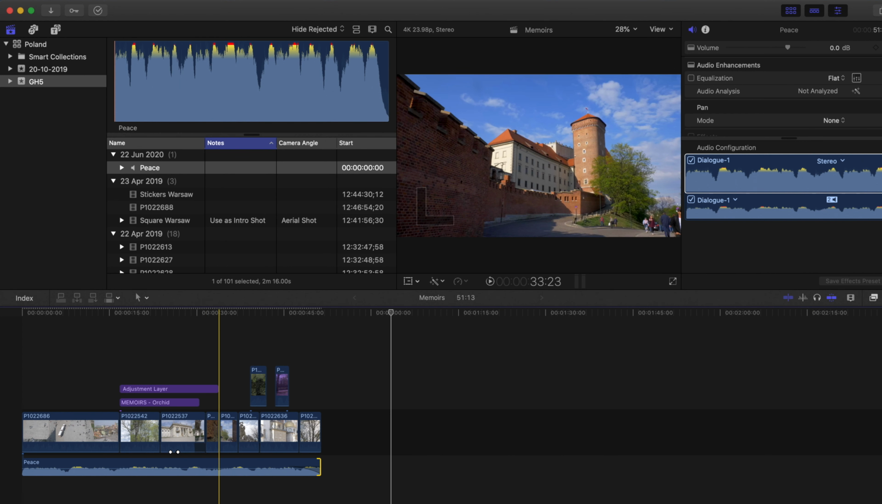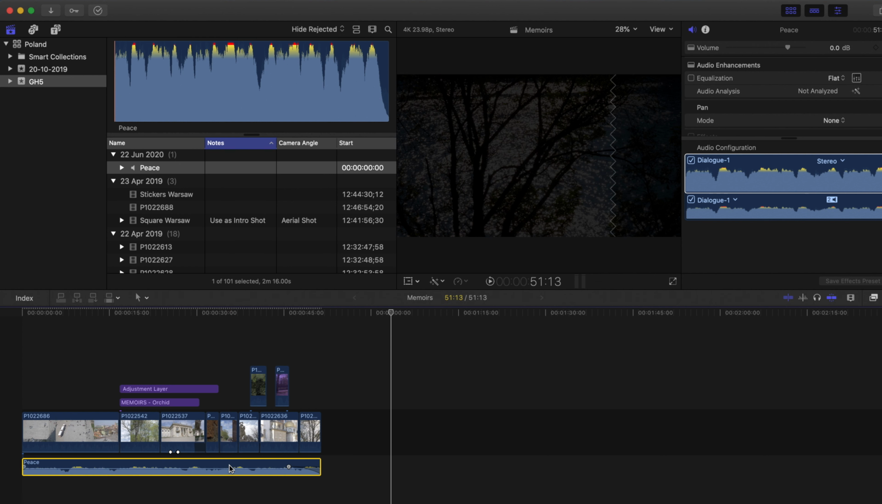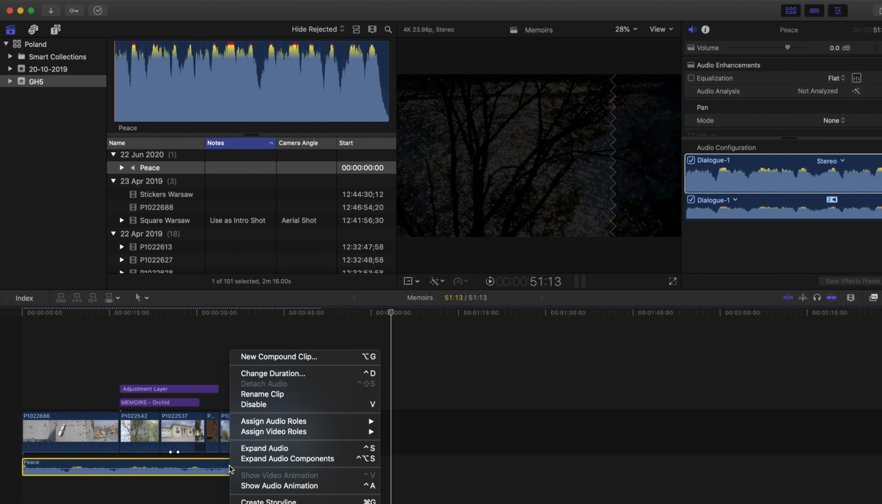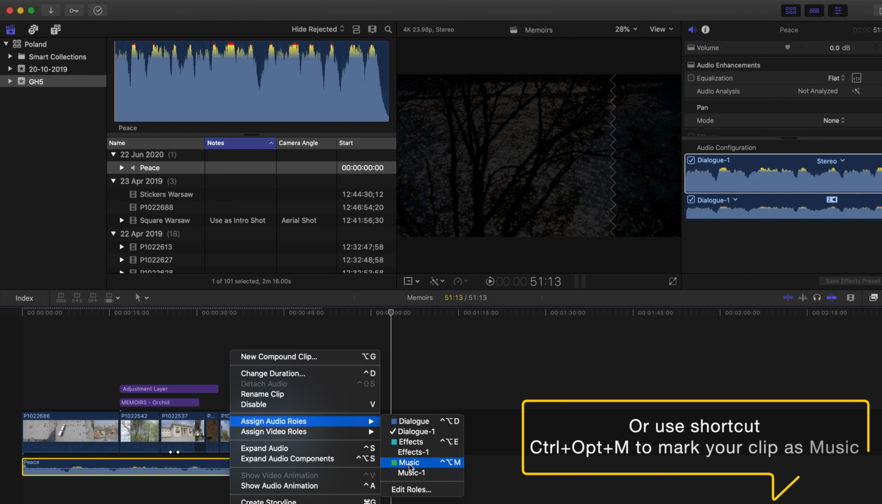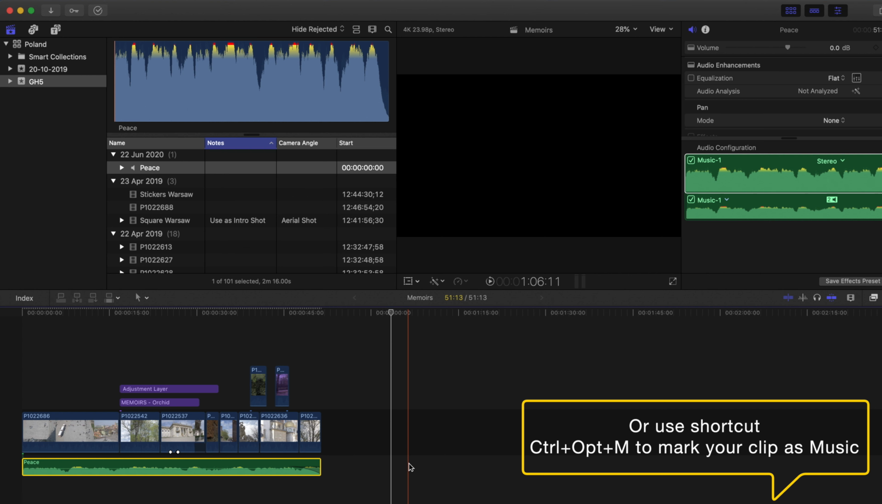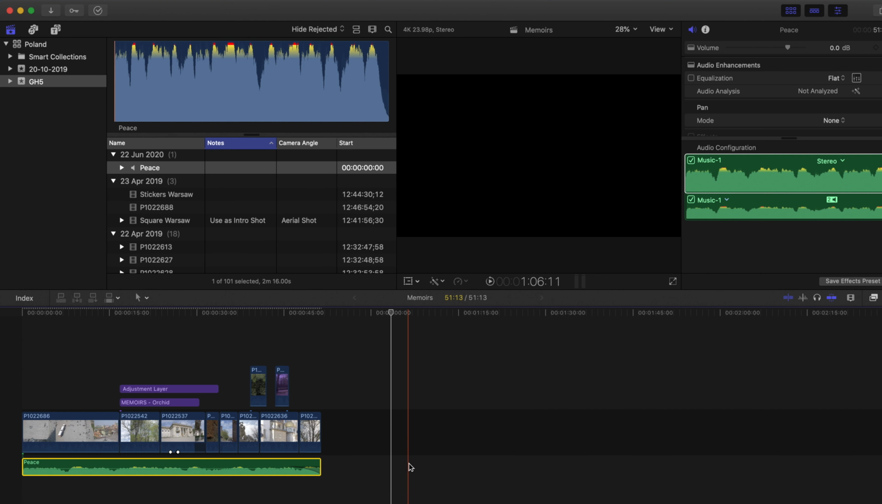And I want to mark this specific clip as music. In order to do that, I'm gonna right click, go to assign audio roles and mark it as music. Immediately it turns green, so it changes color, and I understand that this green clip is a music clip.